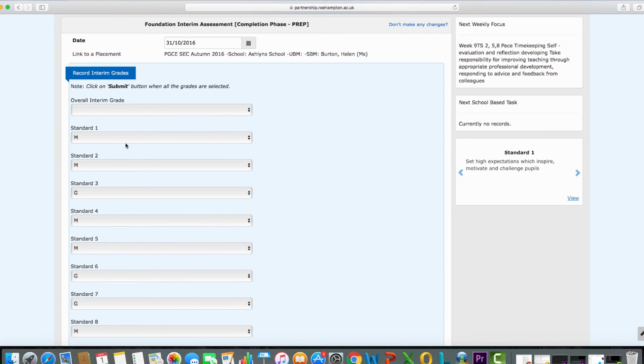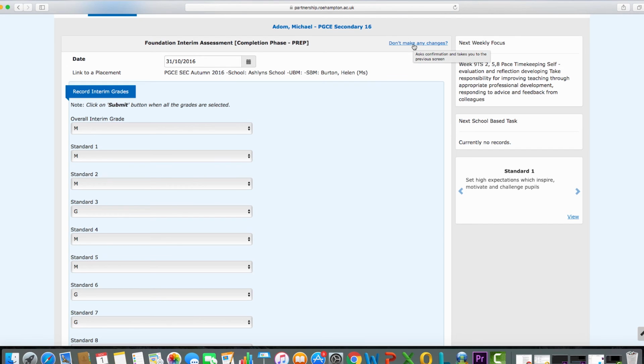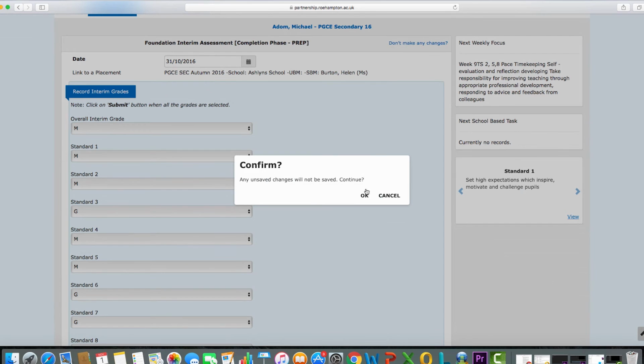Now that would go if you had 4 M's and 4 goods, the trainee would probably be judged as good. If you had 5 M's and 4 goods, the trainee would be judged overall as an M. So that's really a sort of a gut feeling, but if there's more of one, then that's the one that you go with. Then you go down to the bottom of the page and submit the record, and it will save as per normal. Once you've saved it, you then go out of the record and back to the main screen.